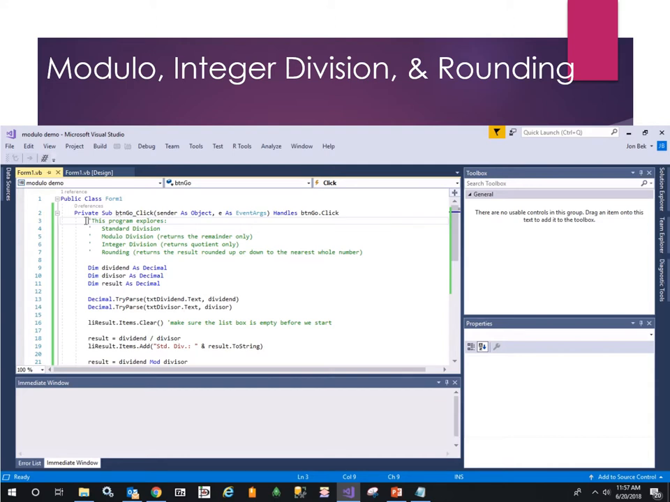So here's my click event for the button, and I've made some comments here to make it clear what this program does. We're going to first just do an operation with standard division, which is going to give you what you would expect. So if it comes out evenly, it will divide evenly, and if not, so 9 divided by 5, you would expect to get a fractional result.